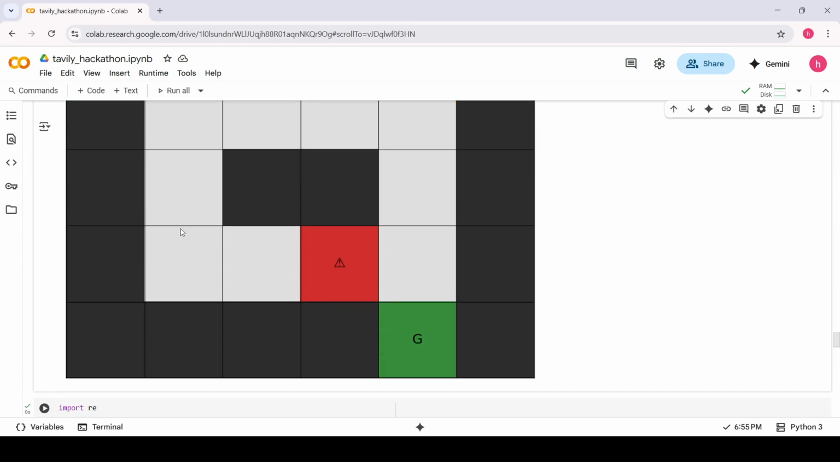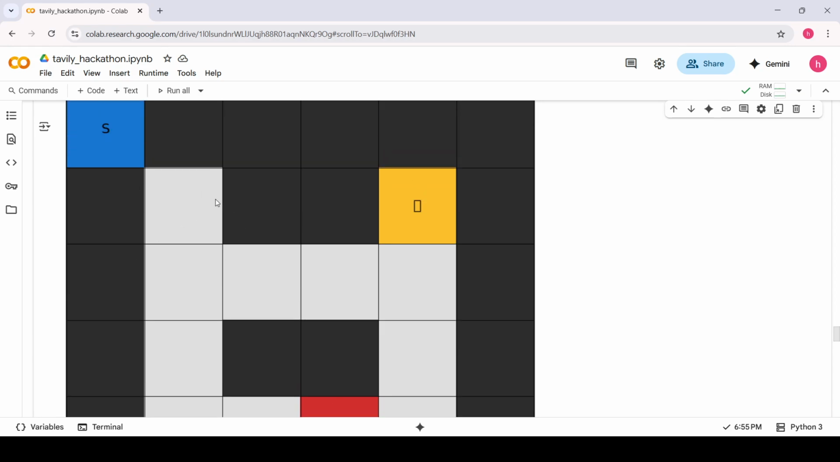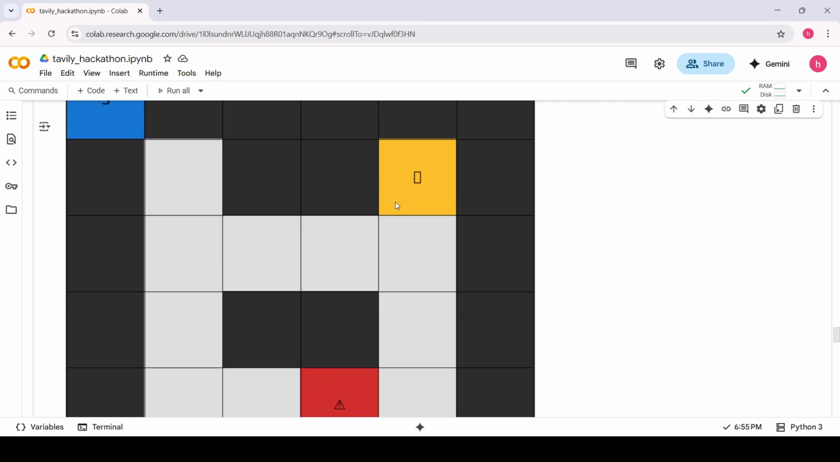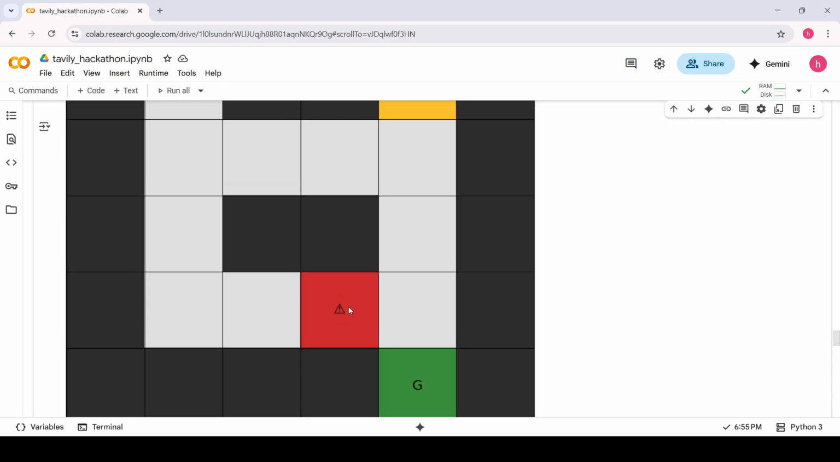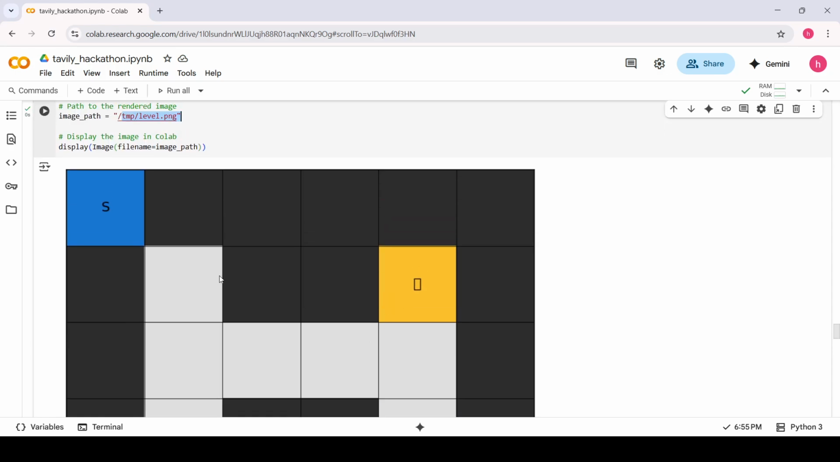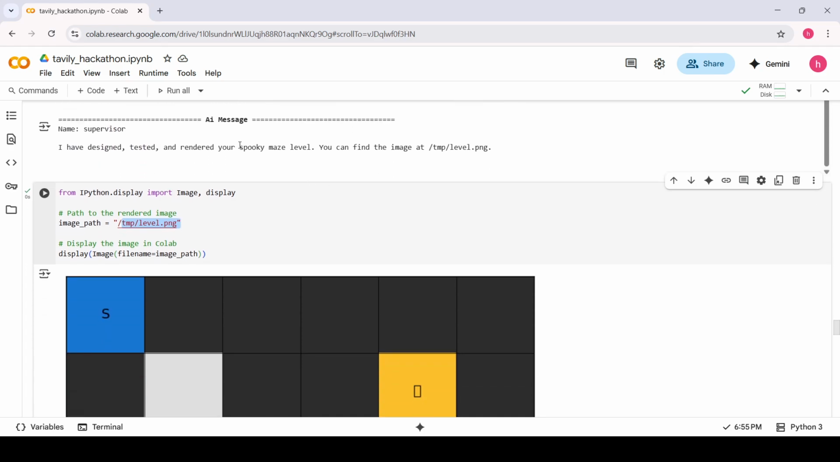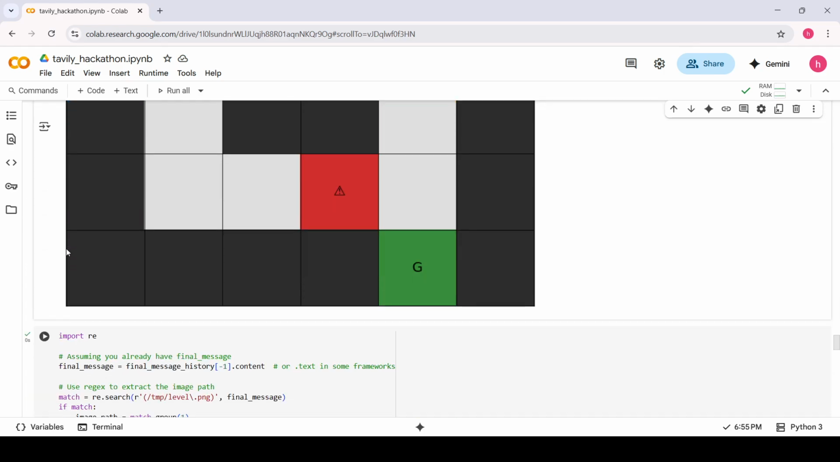So this is what the AI agent has rendered. As you can see, there is a start and a goal, and this is the path, and along with it the agent has created one enemy and one trap that we had given in the input prompt.